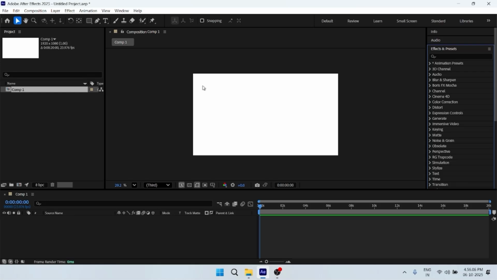On the top bar, we have the tools panel, like the selection tool, shape tool, text tool and pen tool. We will use these in almost every project.